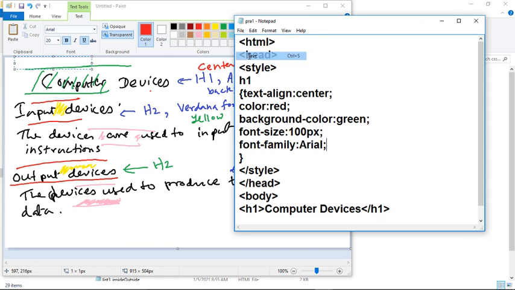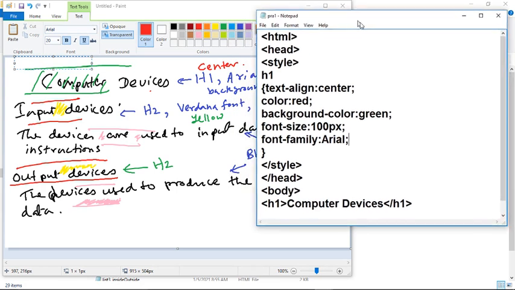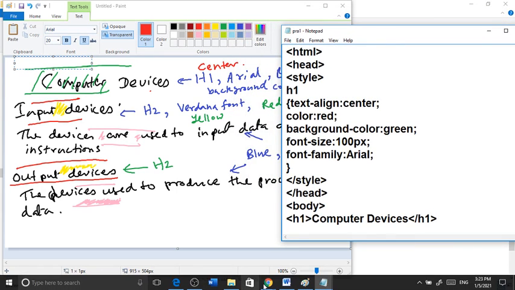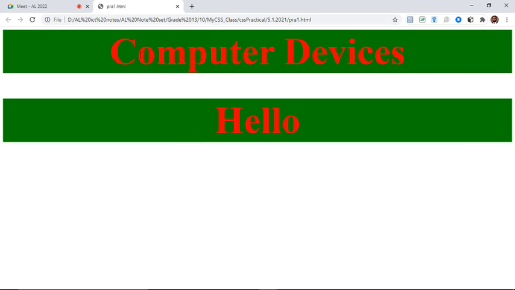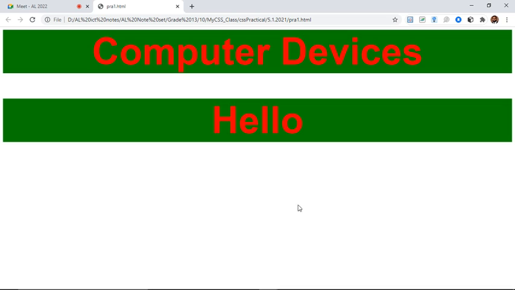File, save. Now I am going to my browser, and here I have my web page. I am doing the refresh part. So that font style has been applied to this one.